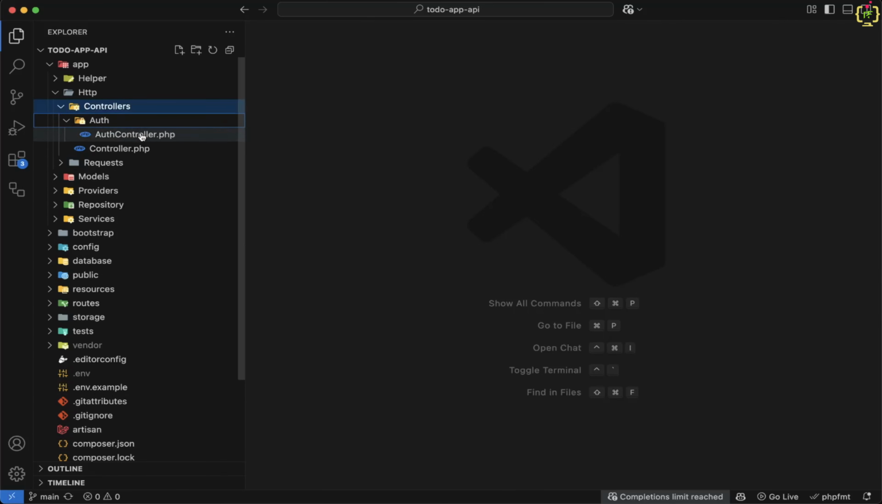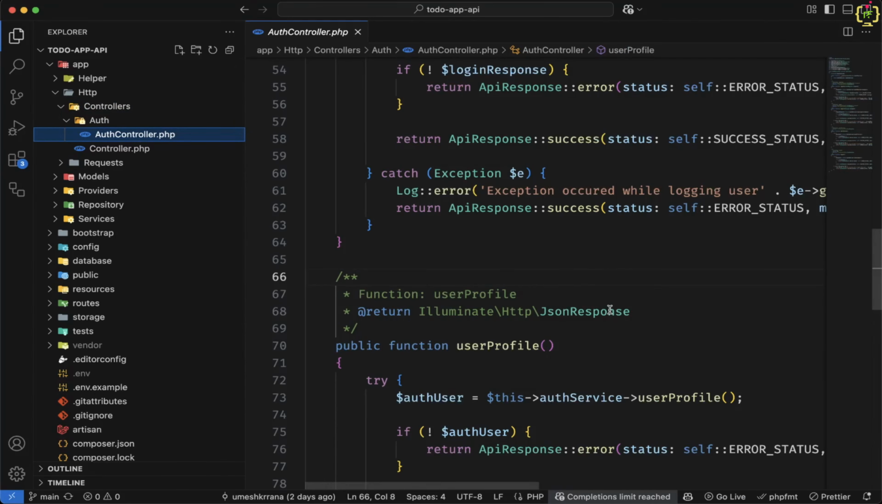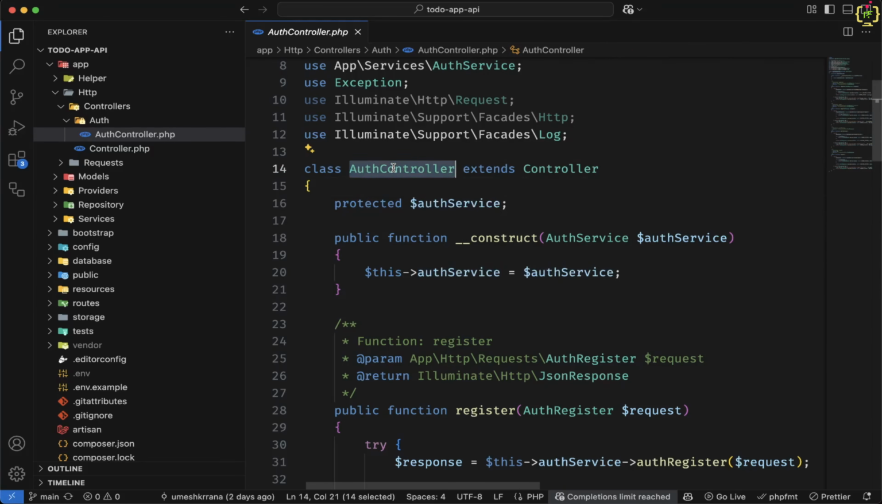Inside the auth folder, we have this auth controller, and this auth controller is responsible to manage user registration, login, fetching profile details and the logout functionality. And for managing the code structure, we have used service and repository pattern. So inside this auth controller, we injected this auth service for the business logic handling, and this auth service is created inside this services folder.